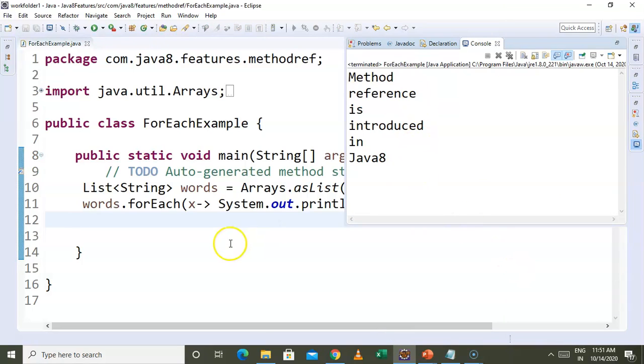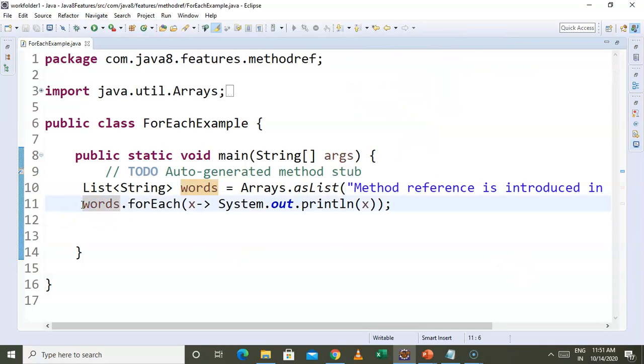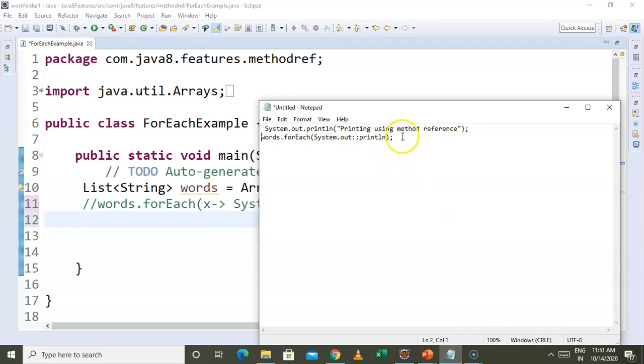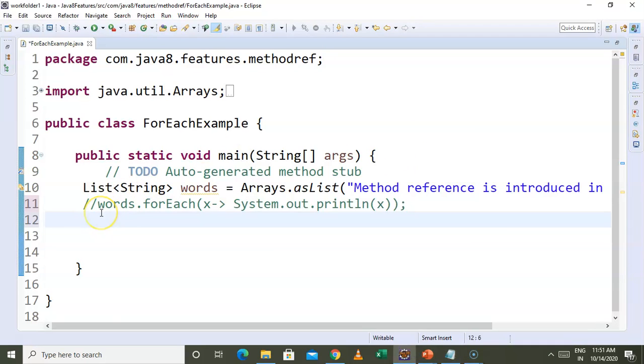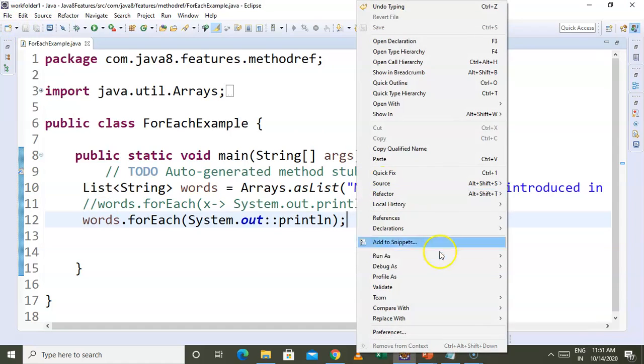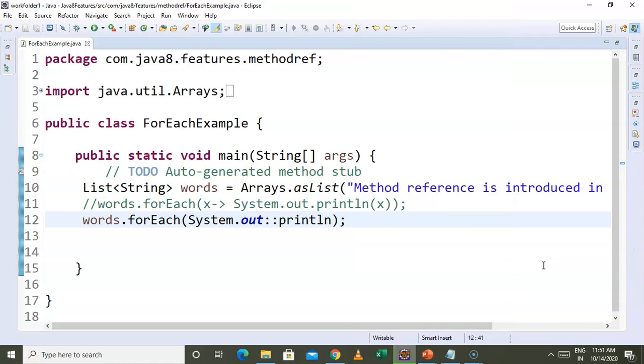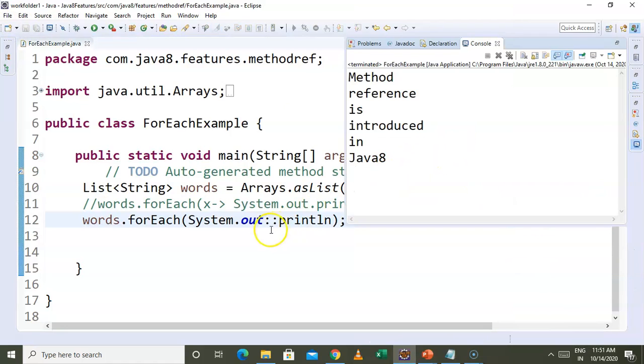This is actually quite simple, but we can further simplify it using a method reference. I can get the same result. So if I run the same for each loop written using a method reference, we are getting the same outcome.